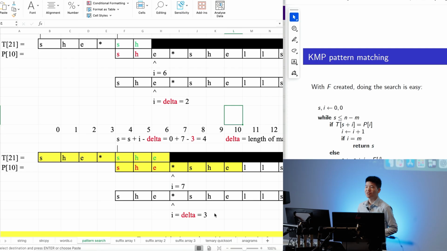Okay, let's get the delta value calculated, and then we're done. All right? So how do we calculate the delta value? By definition, to calculate the delta value, we want to figure out when there's a mismatch, how long a prefix of the pattern string matches a suffix of the mismatched target string.